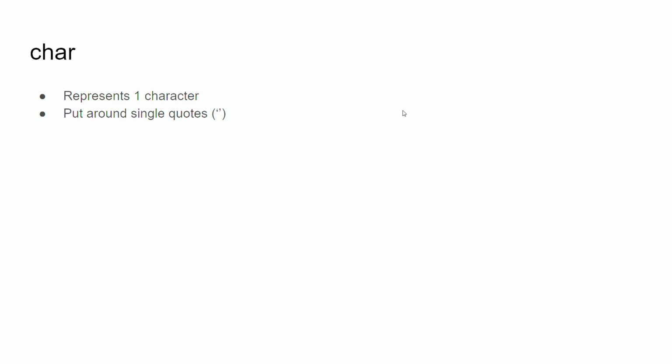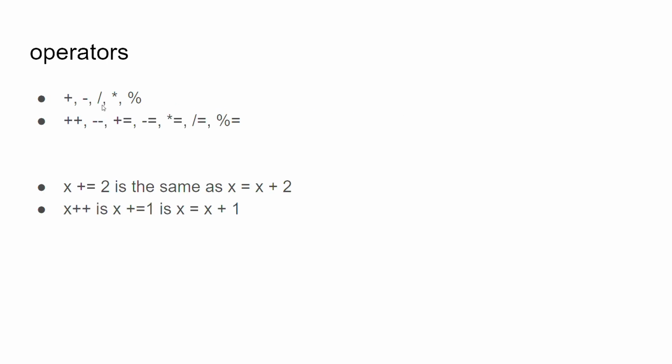These are the different math operators: plus, minus, divide, multiply, and modulus. Some quick ways to apply them are plus plus, plus equals, minus equals, times equals, divide equals, mod equals. So x plus equals 2 is the same as x equals x plus 2. x plus plus is x plus equals 1 is x equals x plus 1. So these are all different ways to iterate or just increase a number by another number.